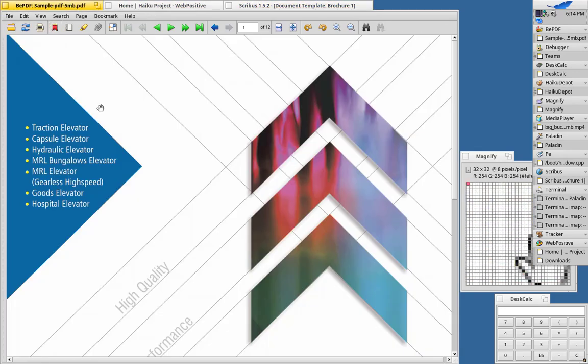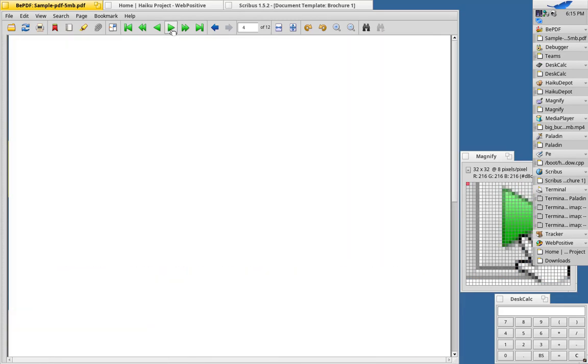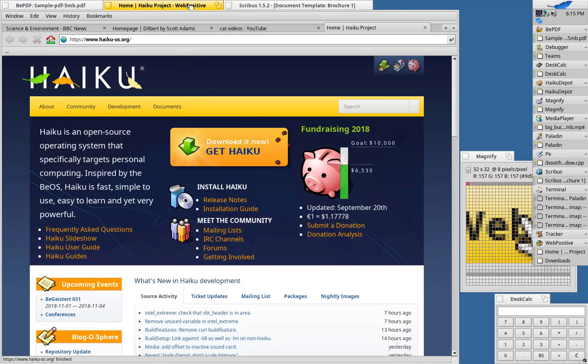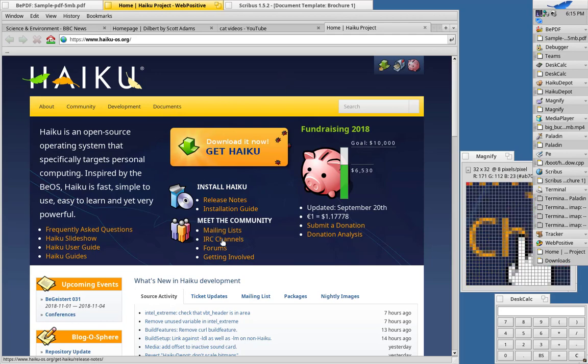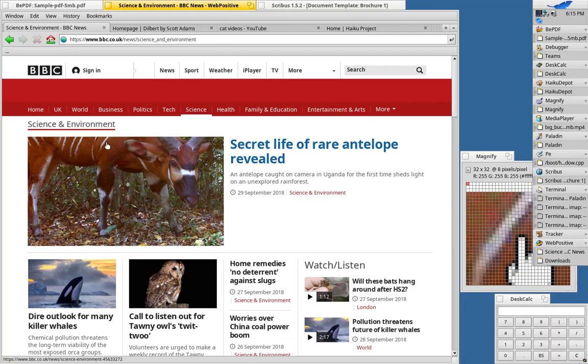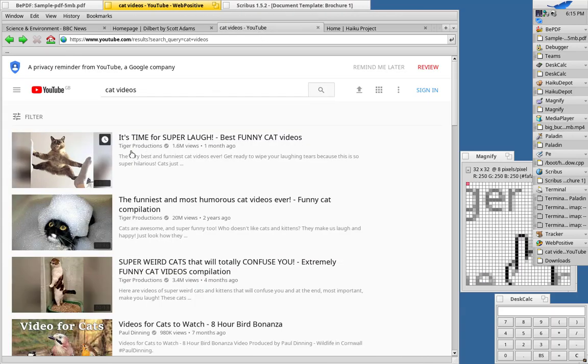So on here, as you'd expect from any operating system, there are out-of-the-box apps for you to do stuff. So this one's a PDF viewer, so I can skip through the PDF. If I want to read about lifts, elevators, I can read about elevators to my heart's content, you know, rock and roll lifestyle that I live. I can get WebPositive, which is the browser built into Haiku. I can view the Haiku website, which you'd kind of expect to work. I can look at the latest news on Antelope, which is highly riveting. I can read the latest Dilbert cartoon. I can watch the latest cat videos if I wanted as well. I can do all my usual things I do on any operating system.